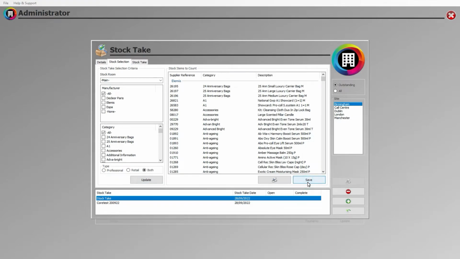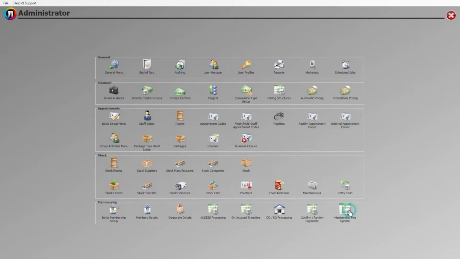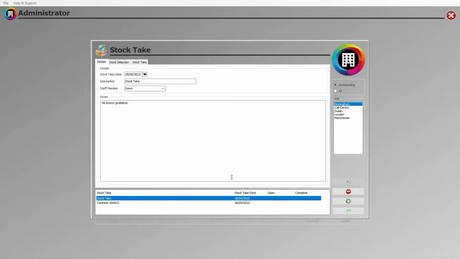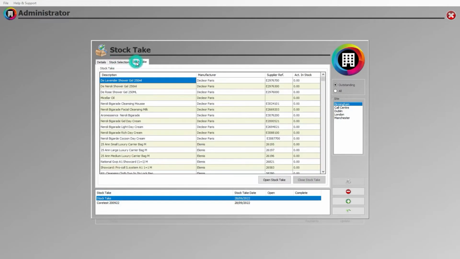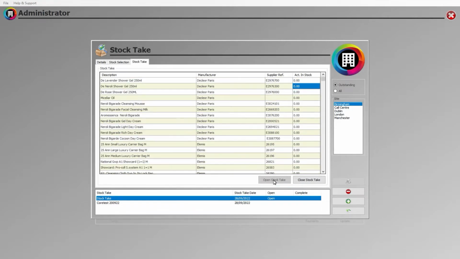This will create a full stock take form for you to count your stock. You can also print this form under the Print button. When you have finished counting your stock, head back to the Stocktake section of Core. Highlight the applicable site and the Stocktake, then click the Stocktake tab. Scroll down the list of items to find the stock quantities you wish to update. Simply click the Open Stocktake button and then the Actual in stock column next to the name of the item and input the new quantity as needed.